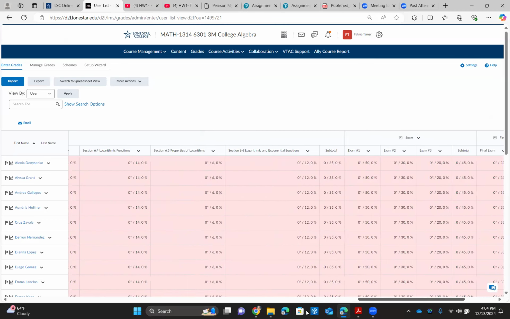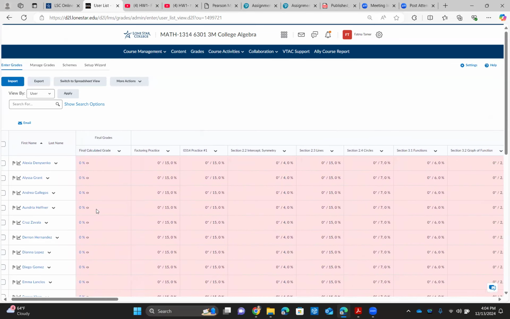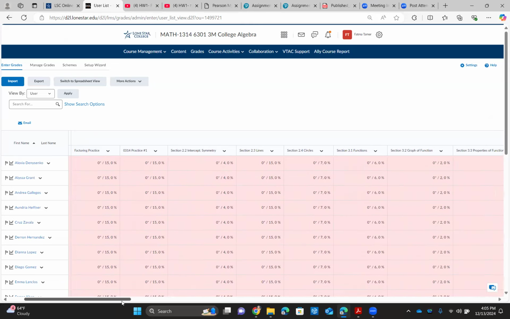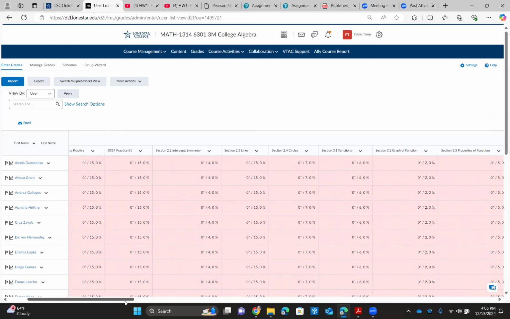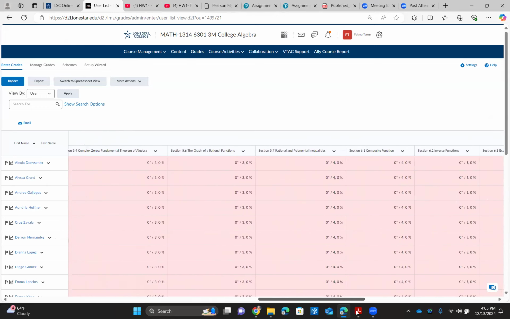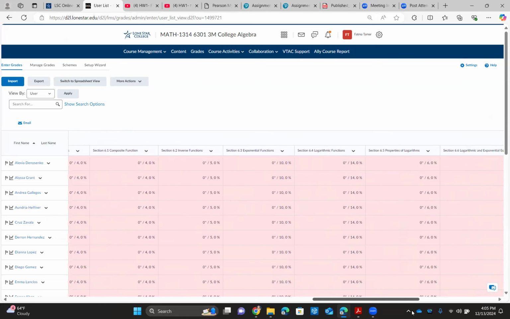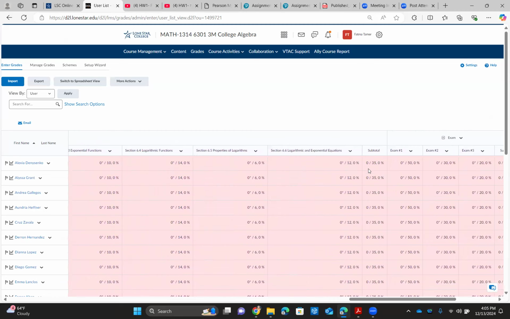So we have 3 categories in our grade book. The first is the final grade, and this is not accurate until you submit all your assignments to MyMathLab, so don't pay attention to this column until you have completed everything. Starting from factoring practice and O3-14 practice 1 and all these section homework, these are going to be the homework category. All of these are under the homework category, and they will affect your grade by 35%. Then you will see your average for your homework category here.